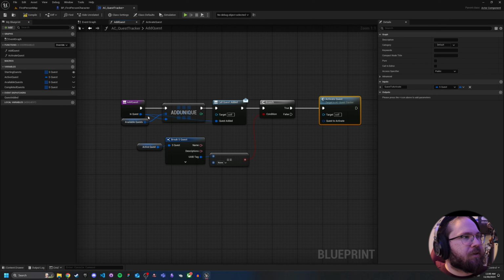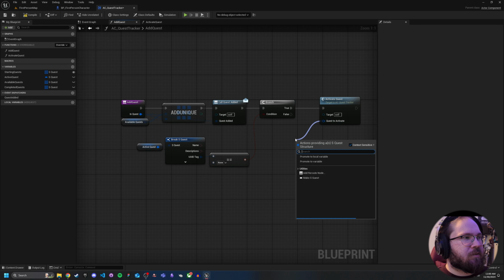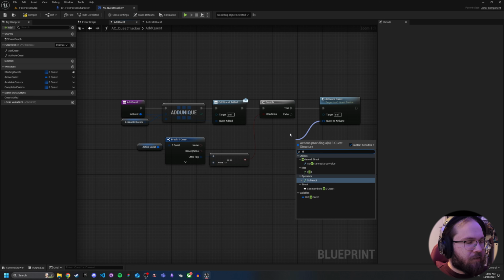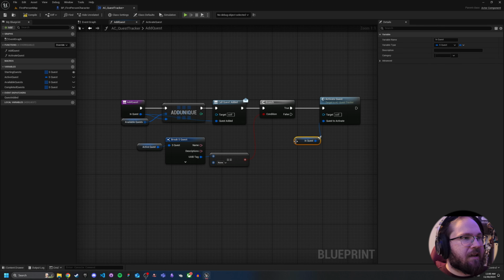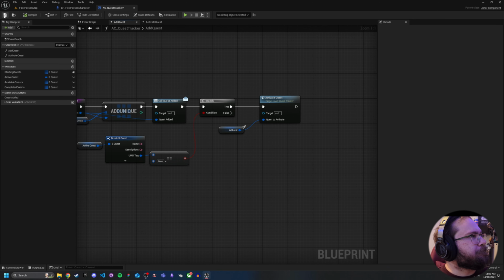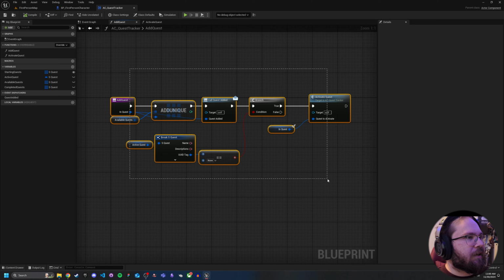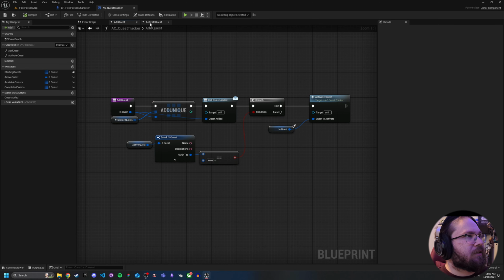A cool thing, if you don't know this: rather than dragging a line all the way over here, which for something short like this isn't going to be too ugly, but can get ugly the longer your function is, you can actually do get new quest, and this pulls that local variable over to here. As you can see, they actually added tooltips here. So this is a function parameter. All right, so if there isn't an active one, we make this one active.